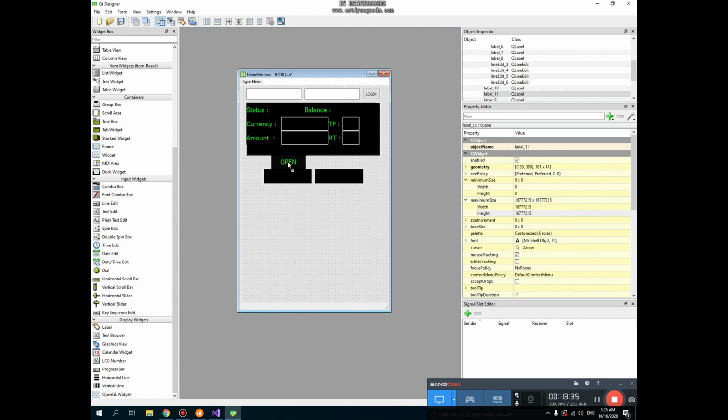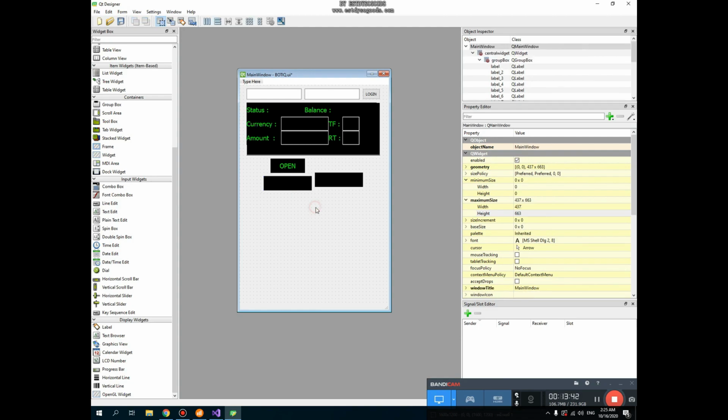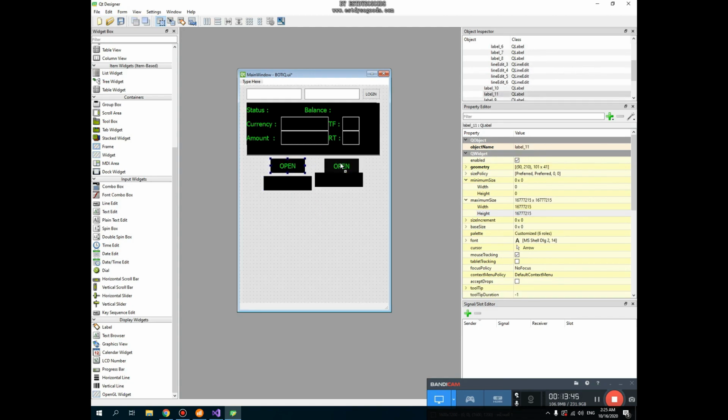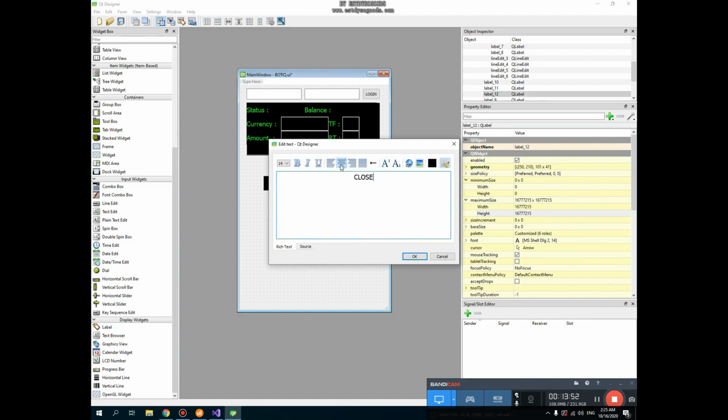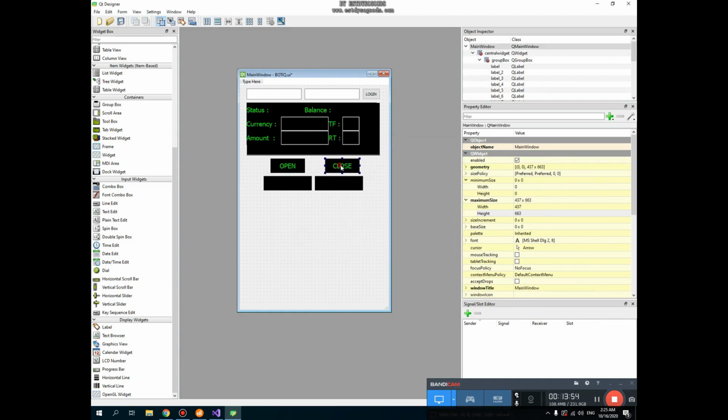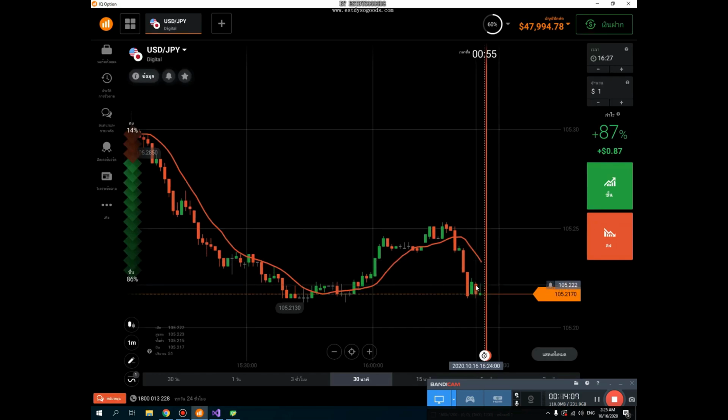Copy it. Oh, wait. Okay, next copy it and then change the text here. Open to close. So these two boxes are for showing the open and close prices. Okay. Here it is, open price and close price.